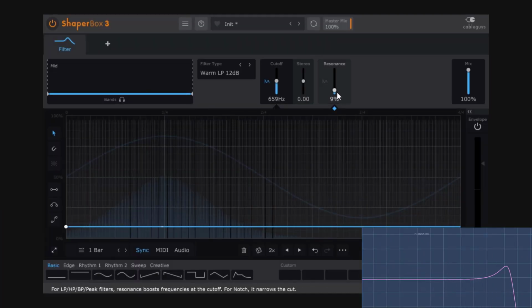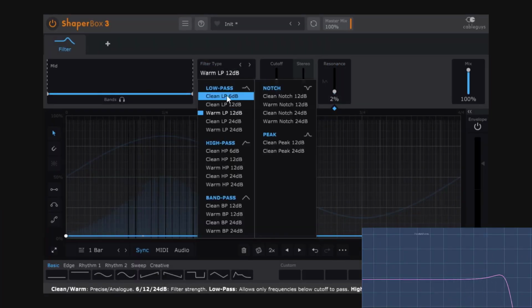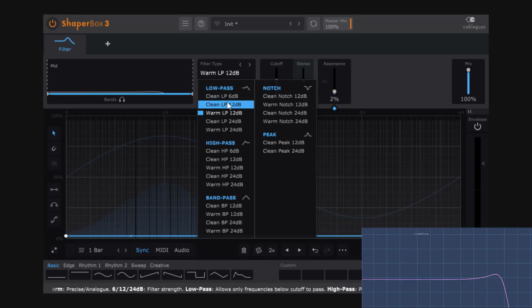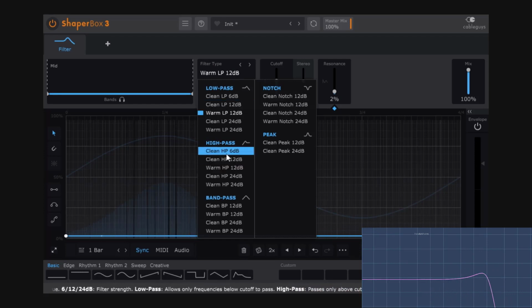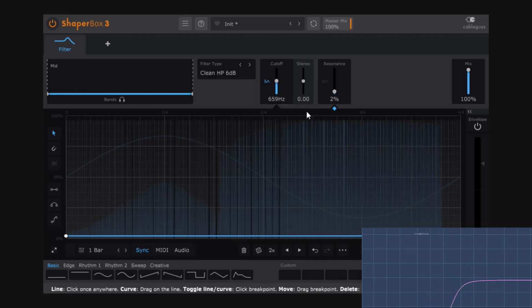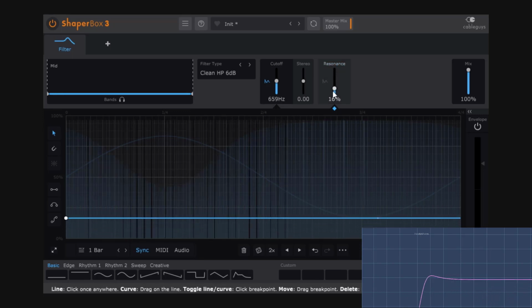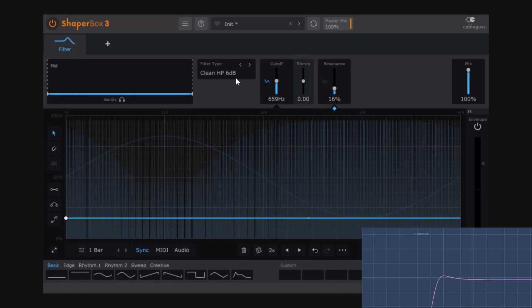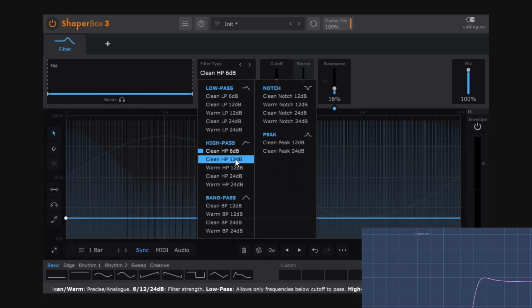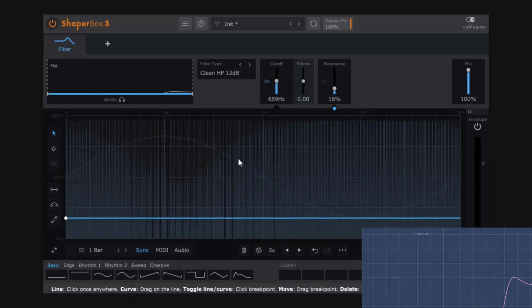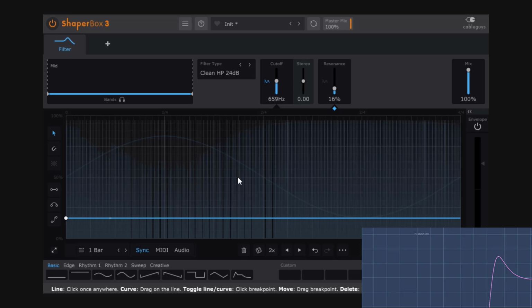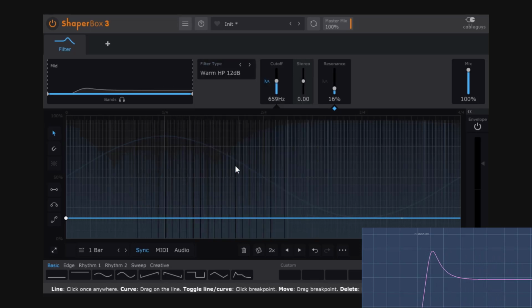Okay, so let's keep moving forward. We have the low pass, which cuts the higher frequencies. We have the high pass, which is the complete opposite. We're going to be chopping the low frequencies. Very simple. Again, we have different modes and different intensities. We have the 12 dB per octave, the 24 of the clean, and then we have the warm.